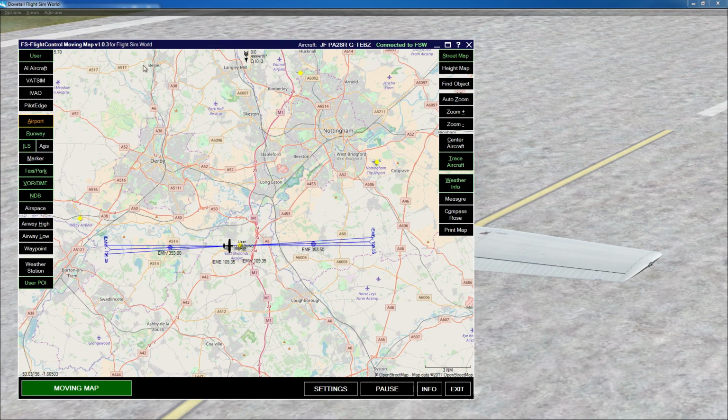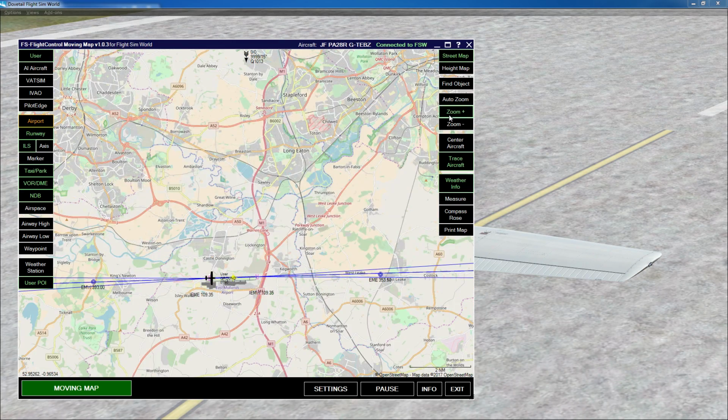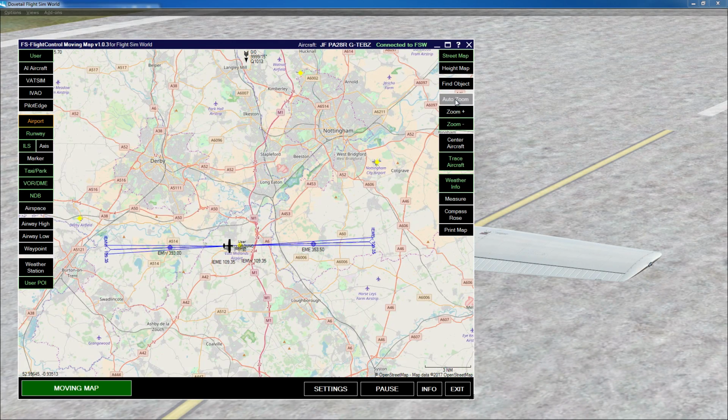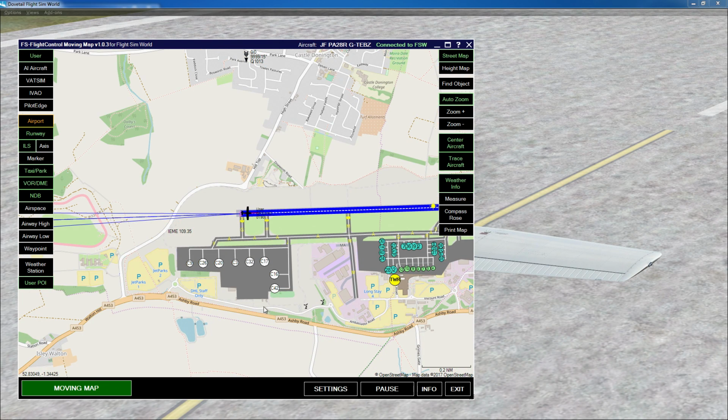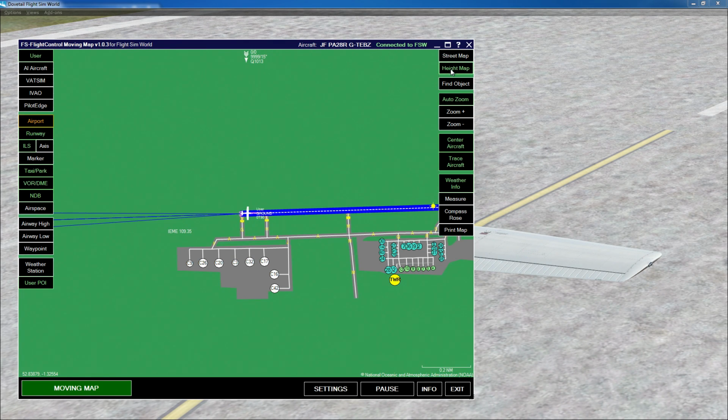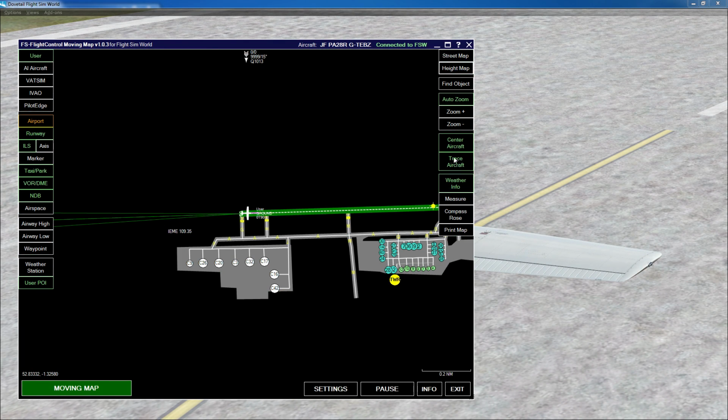So, as you can see, lots and lots of tools over here. We've got zoom, we've got auto zoom, which I think is kind of fancy. So you can see that's now auto zoomed. We've got street map, we've got height map over there. We've got aircraft traces. We can center our aircraft. We've got weather info up the top, as you can see, partial or full. So that's wind direction, wind speed, visibility, temperature, and your barometric pressure.